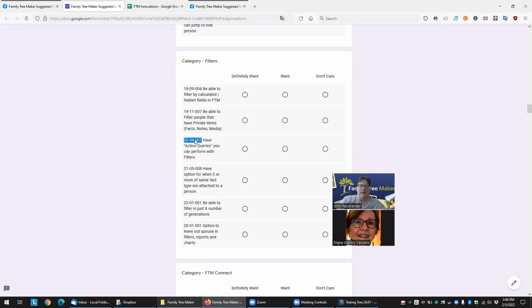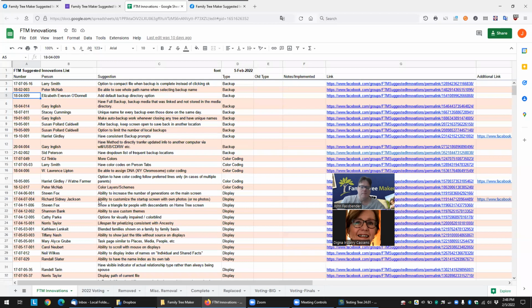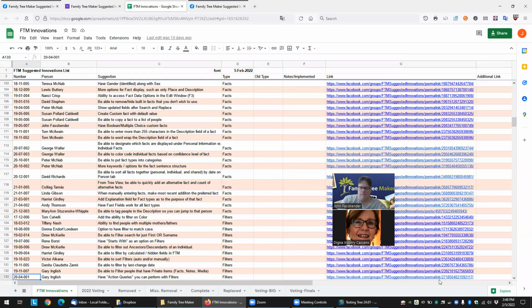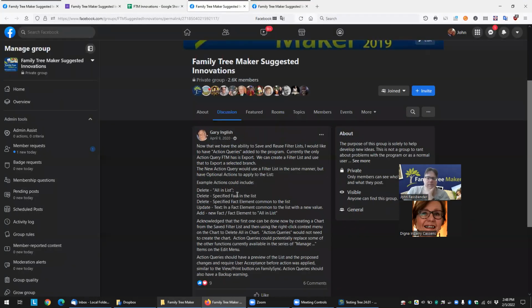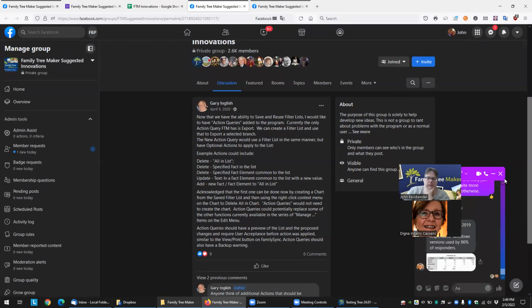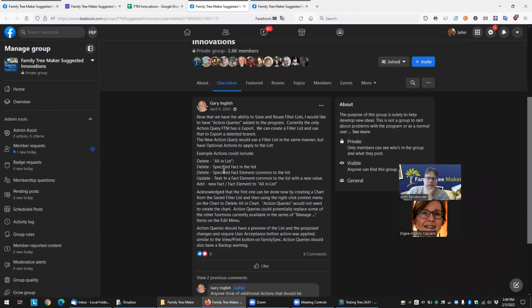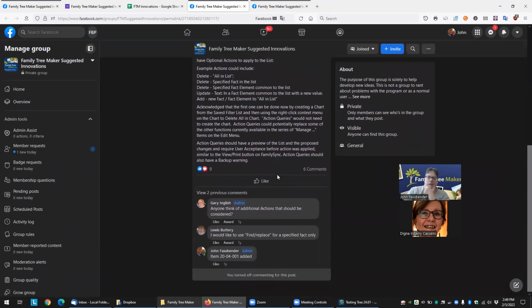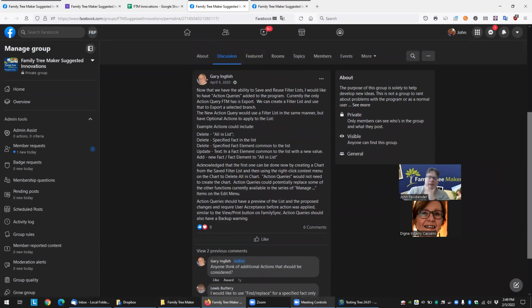Action queries, I actually have to look that one back up. That was Gary. That was an all-in list. Basically, if you got a filter, you want to be able to do something like, okay, delete everyone in the list, or delete a specified fact in the list, stuff like that. Do something with the list of people. So that's what that's about.